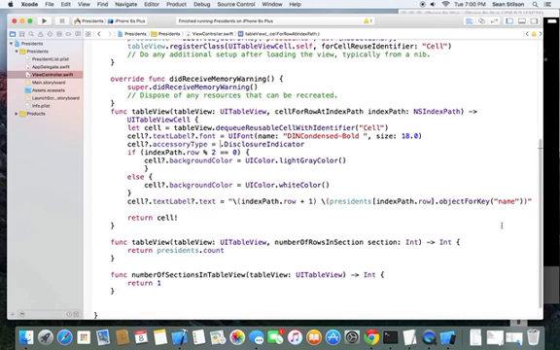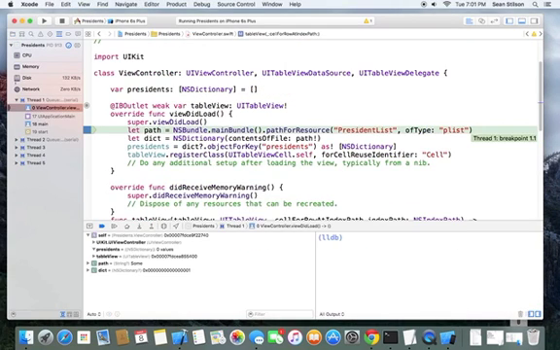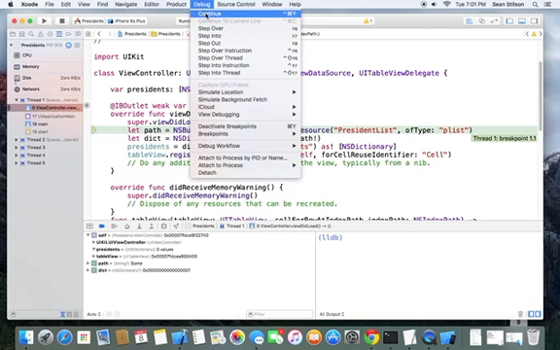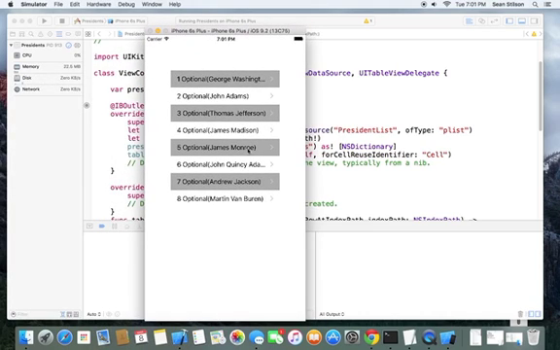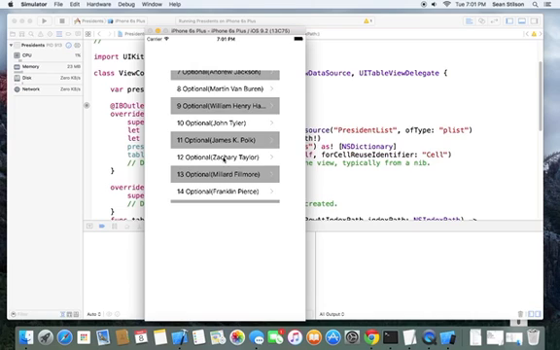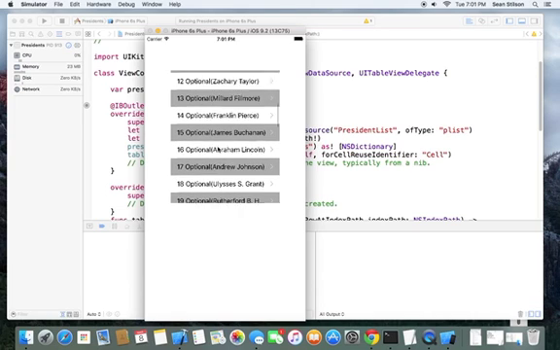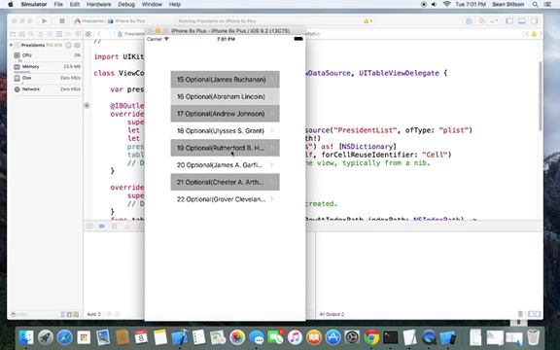That makes sense? I'm going to run it. I'll pull this out of the way. And I can get rid of my breakpoint. And you can see that it has the name of the president, but it also says optional in front of it, and the president's name is in parentheses.